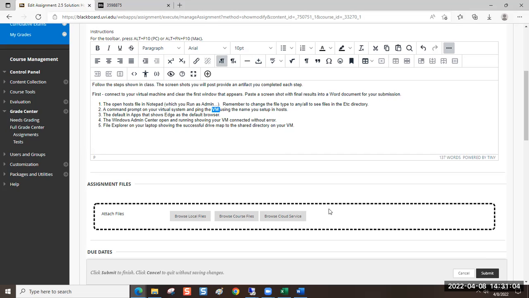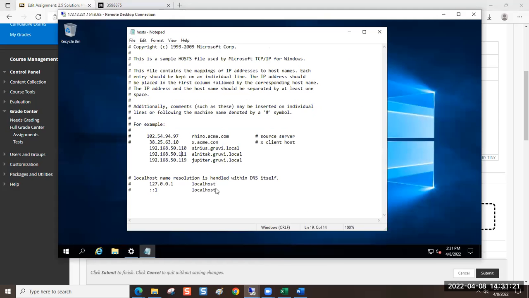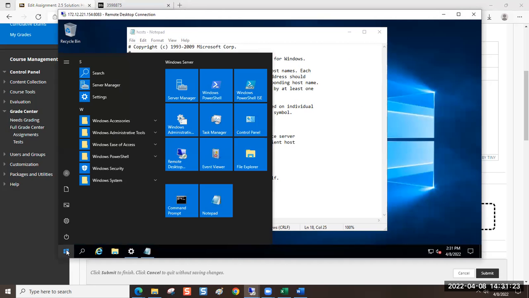Ping the other virtual system using the name you set up in hosts, okay? You with me? Yeah, I'm with you. Okay, so let me do that. I'm going to demonstrate that. I'm on Joshua's machine. I'm going to go to command prompt.